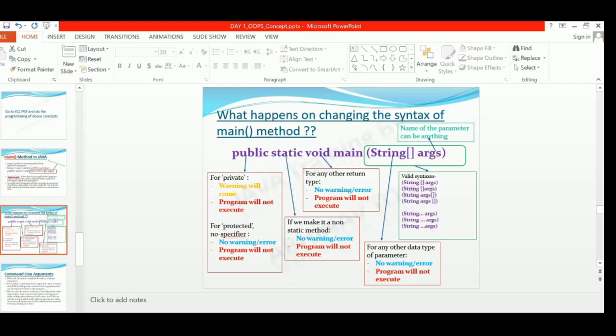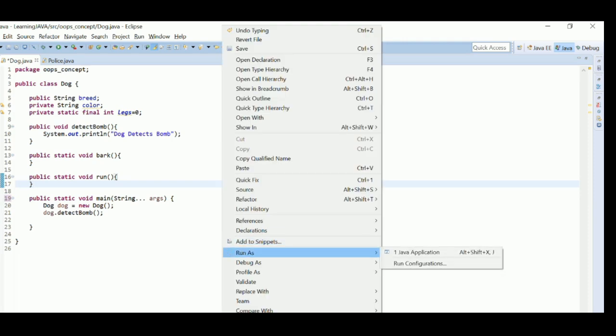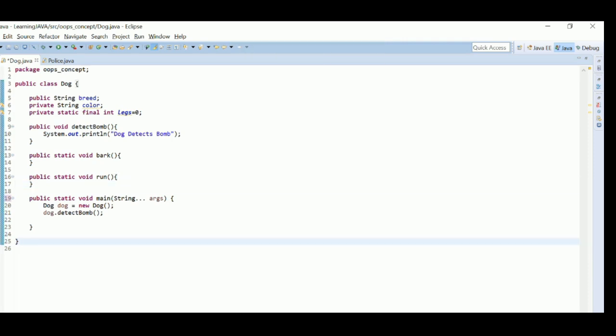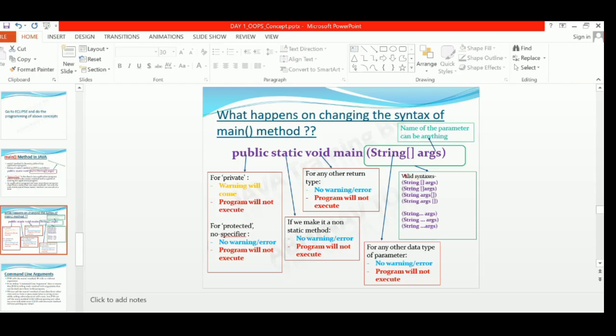These are the valid syntaxes. You can specify your arrays with 3 dots also. So if I put 3 dots, this is also a valid syntax. I can run my Java program. Similarly, if I put a space, this is valid. If I put 3 dots just before the args, then also I can run my Java application. So these are valid syntax. But unlike square brackets, if I put these 3 dots after args, this is not valid. After watching this video, you can practice what all the valid syntaxes are which this main method can accept. These are the valid syntaxes which I have mentioned in my slides, so you can check these.